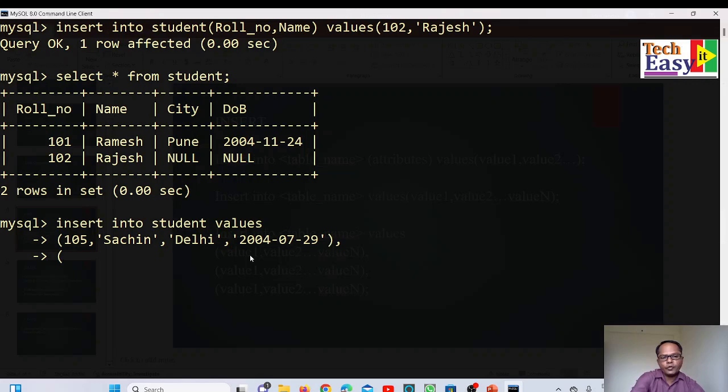Then I'll make a comma, press enter, and to insert another row or record we open another parenthesis, and here we'll take different values like 207, then the name of the student Ganesh, then we'll mention the city, and date of birth 2005 hyphen 06 hyphen 10.